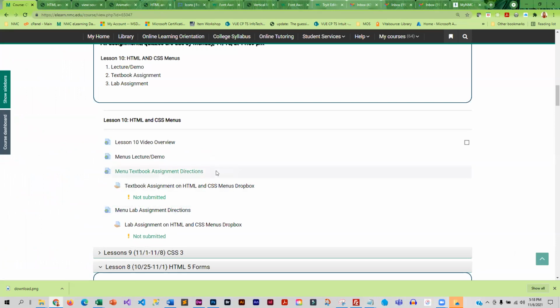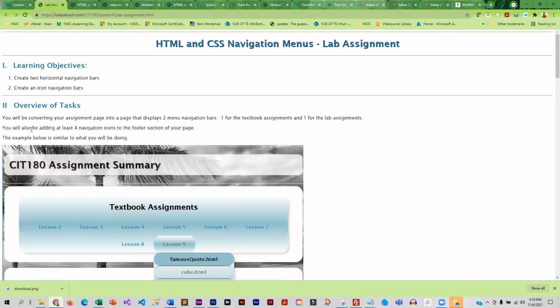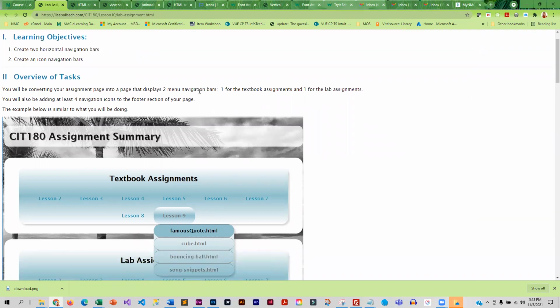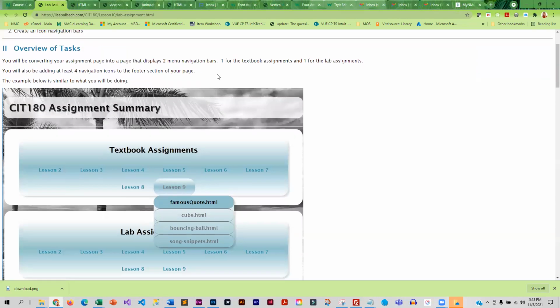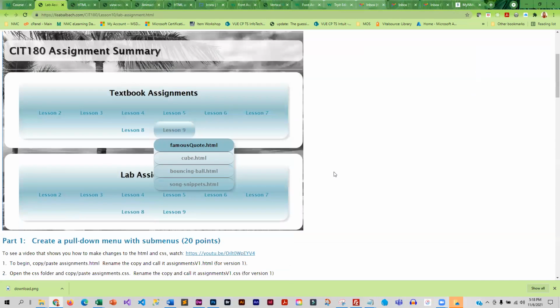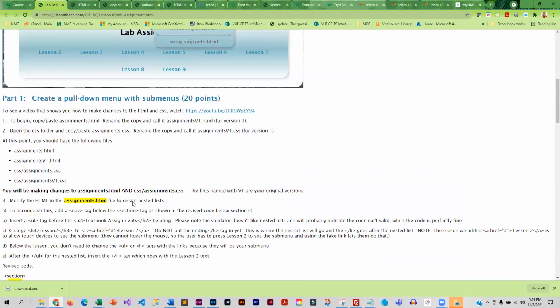For your lab assignment. You are going to convert your assignment page into a page that has 2 menu navigation bars. You're going to have one for your textbook assignments, and you're going to have one for the lab assignments. You're also going to be adding a navigation bar to the footer of your page. So here is an example of what that will look like. And so here is a video kind of showing you what to do.